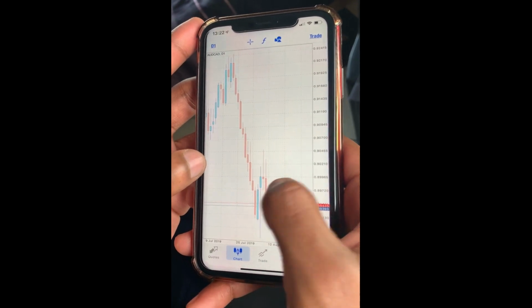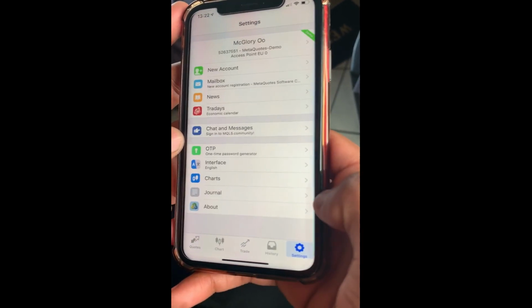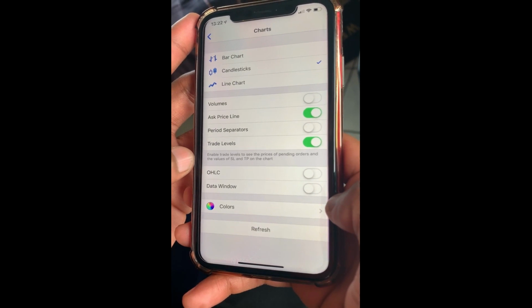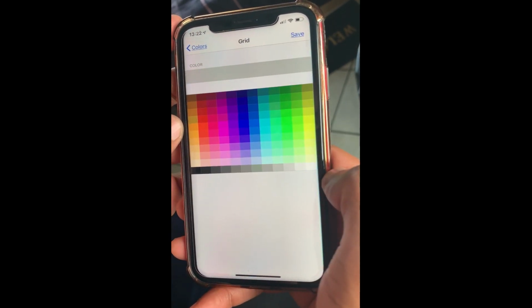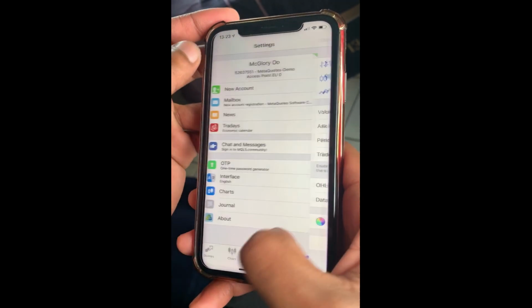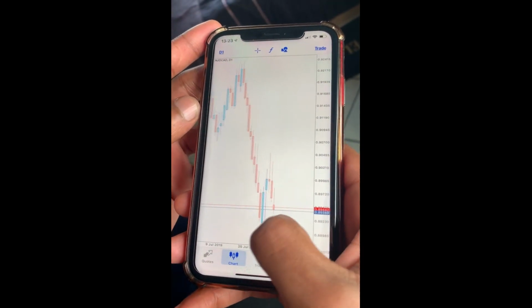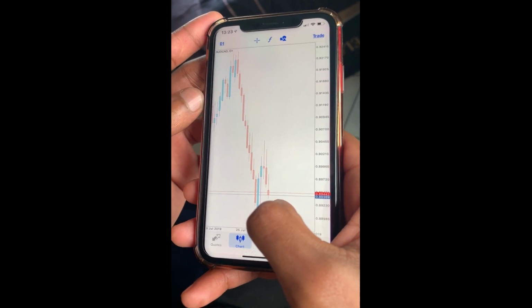So if you want to remove your grid, you need to go back to settings. So to be able to find your grid, you have to go to colors and customize the grid to be the same color as the background. Now as you can see, the grid is removed and you can see your charts even better.